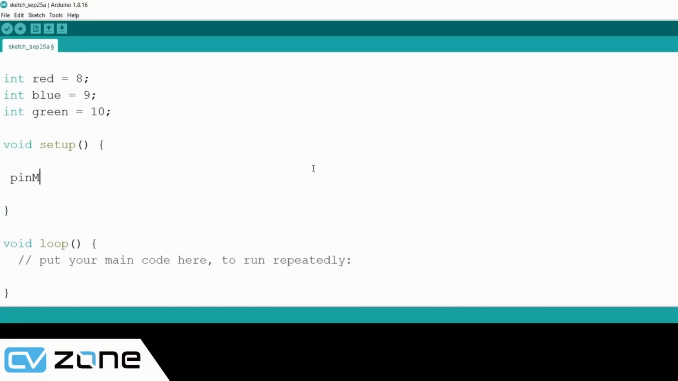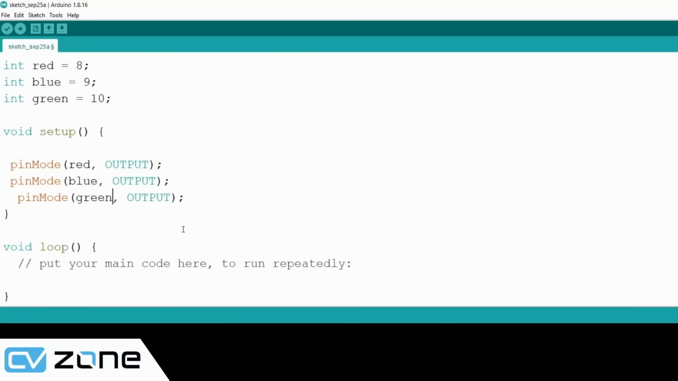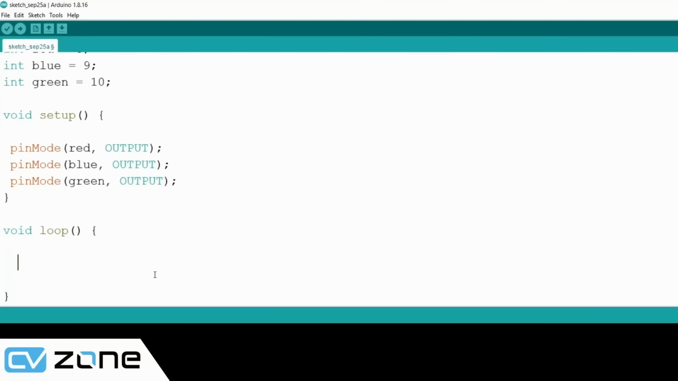So we will write here pin mode, our red LED is basically output, and then we will copy this part and we will say blue and green as well, they are outputs. So this is the idea, and now all we have to do is send them the signal. So it is up to us what we want to send them.